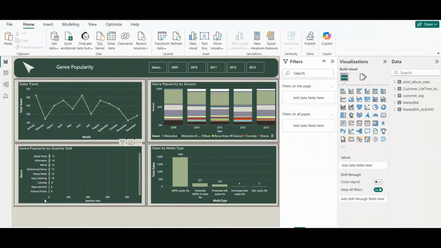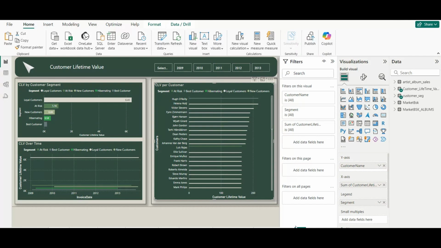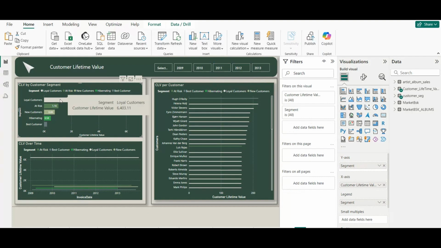So attention can be given to genres that didn't perform as well as the top ones. And then we can now go to lifetime value. So for lifetime value, we did the customer lifetime value and the segment. So the segments, we see the performance of the lifetime value for each segment.